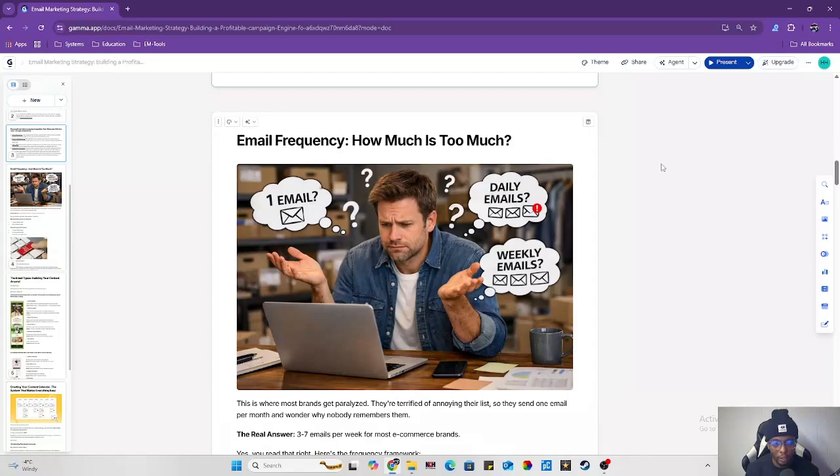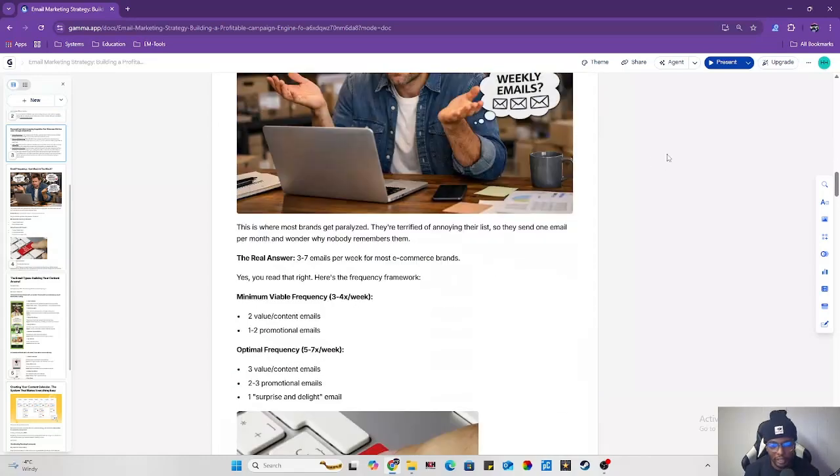Now let's answer important questions. Email frequency: how much is too much? This is where most brands get paralyzed. They're terrified of annoying their list, so they send one email per month and wonder why nobody remembers them.